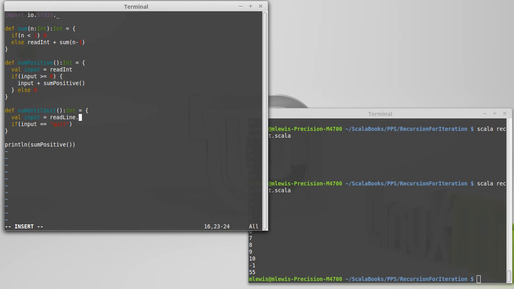So if input is equal to quit, and actually let's go ahead and do to lowercase and trim. That way if they happen to type in quit with a capital Q or all caps, or we put spaces around it, those types of things will go away. They typed in quit, we're done adding up numbers, so we give back a zero. Else, no? Then we need to take this value, but as an integer, and add it to sum until quit, the rest of the values. So instead of sum positive here, let's try calling sum until quit.